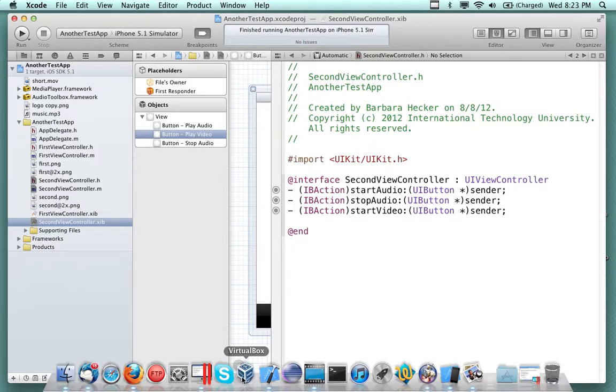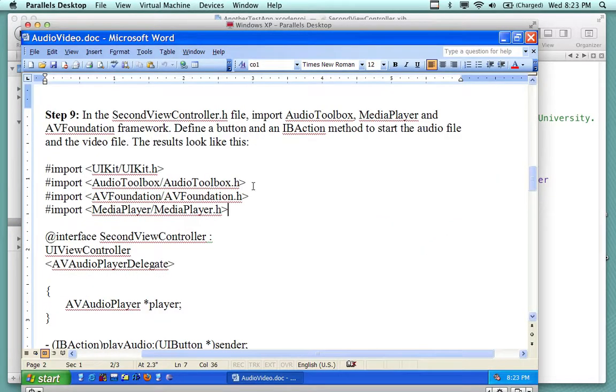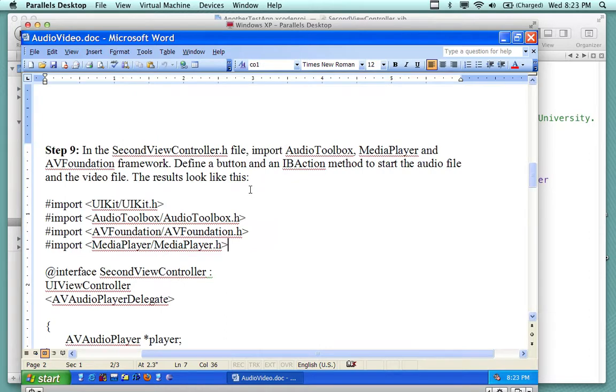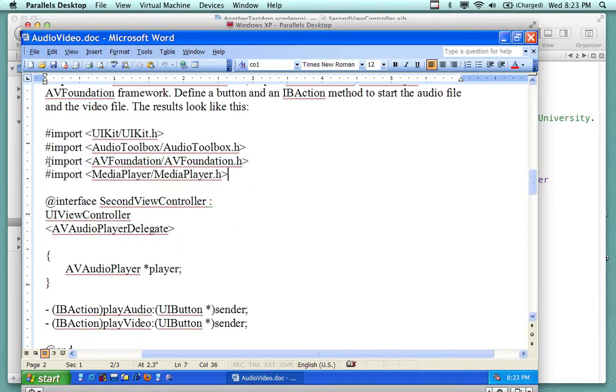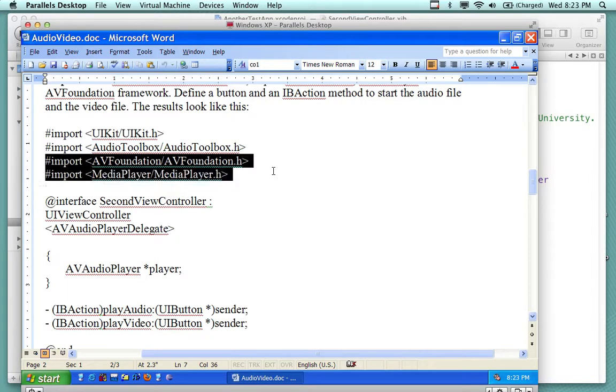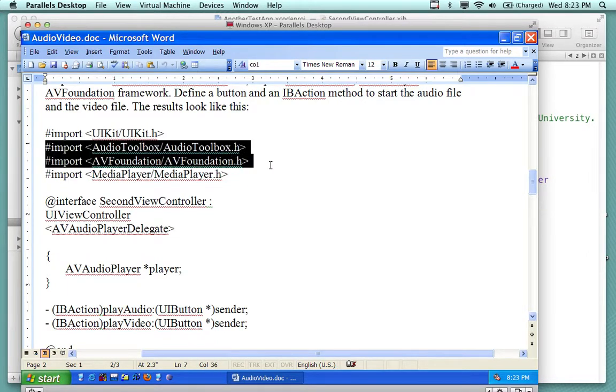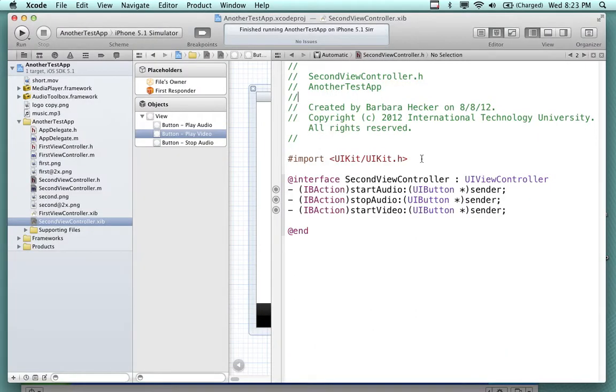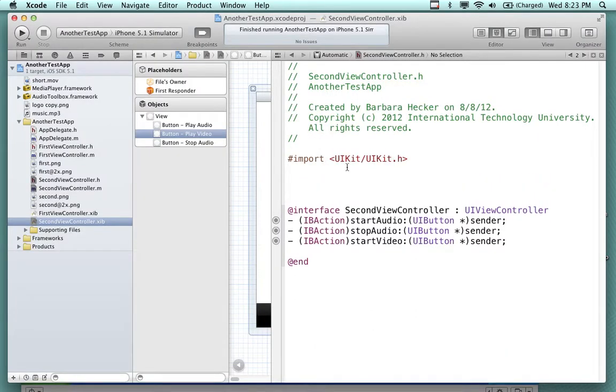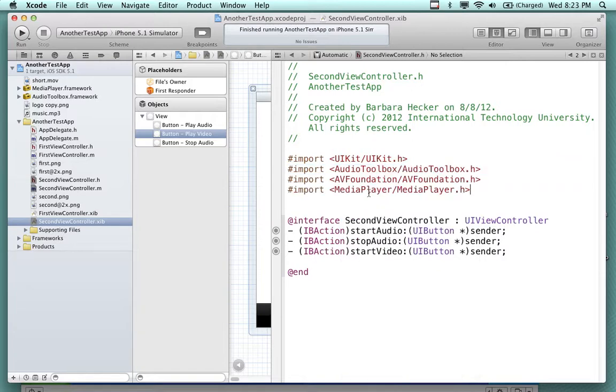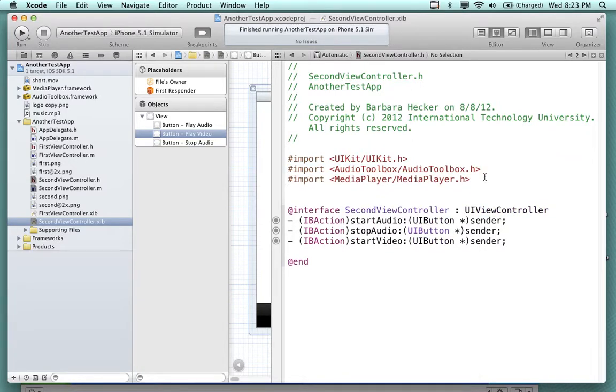So I'm going to go to my cheat sheet here and look at this and says, well, in the .h file I'm going to have to import, so I'm going to cut and paste all three. I don't believe I need all three. I only need two of them, actually. In my .h file, pasting them in here. I may not even need them in the .h either because I'm not really doing anything.